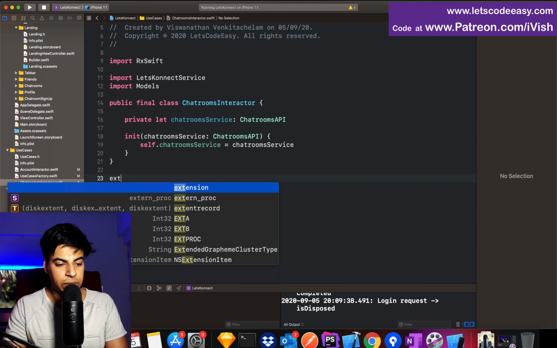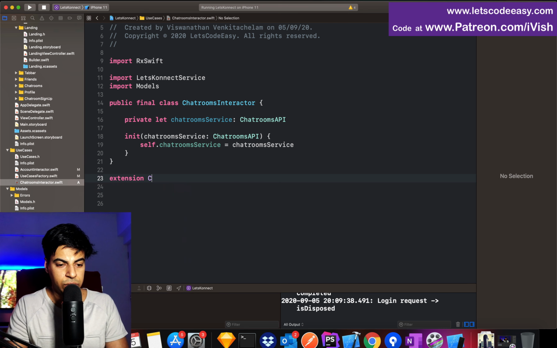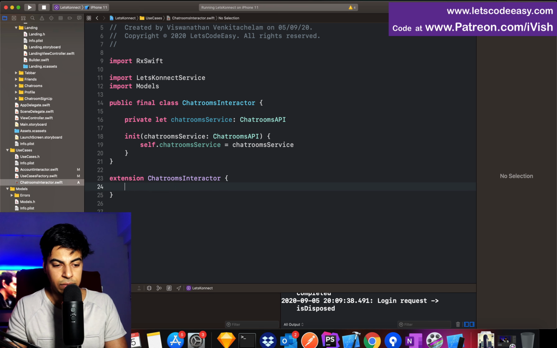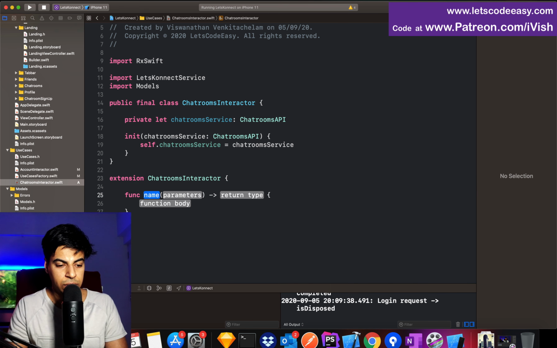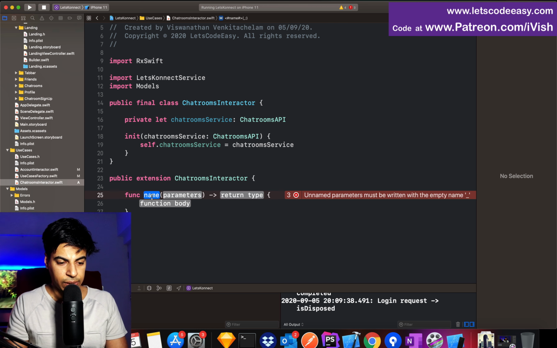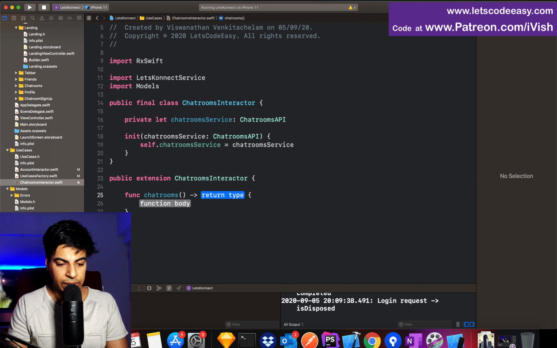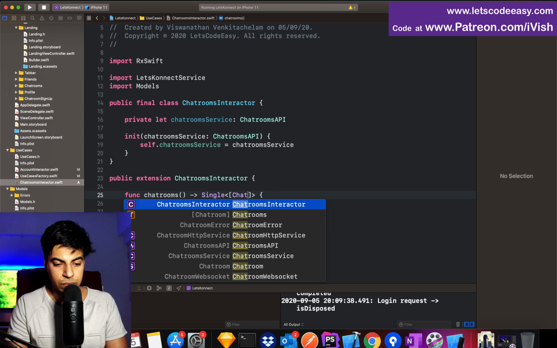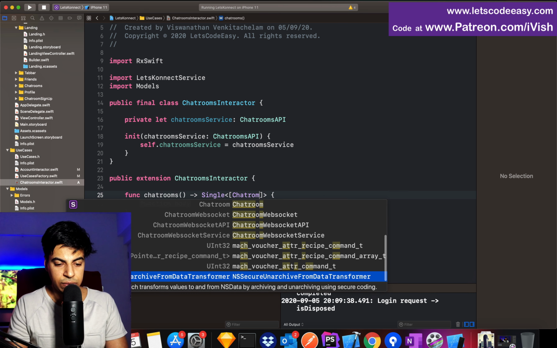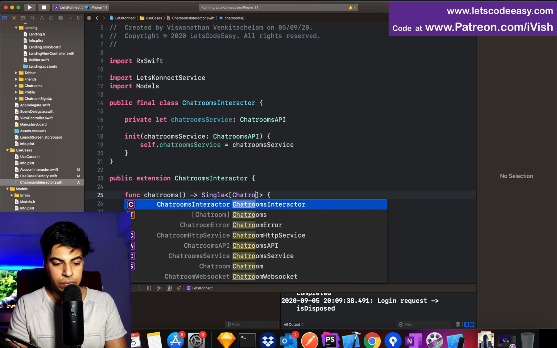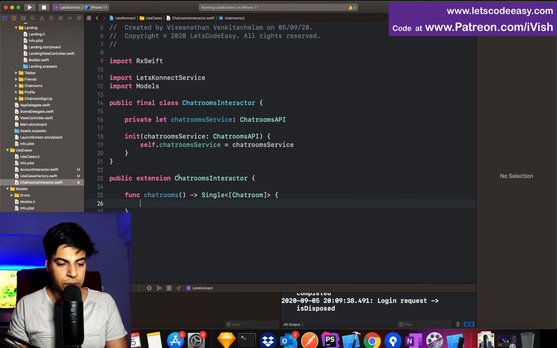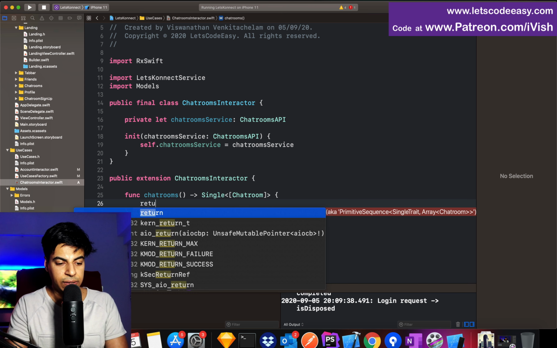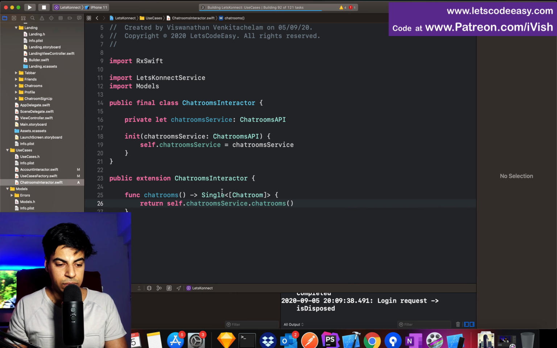Okay, and then I'm going to extend this chatrooms interactor. First function, I need it as public because I need to give access to these functions. Public function chatrooms, accepts nothing but returns a single of array of Chatroom. So it's just delegating the work to the service. Because I have this service available, I can always say return service.chatrooms. That's enough. So we have the interactor function available right now.